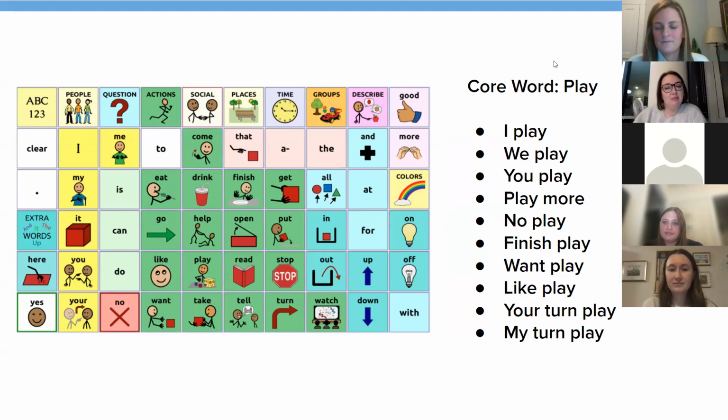So again, here are some more examples that I came up with. Most of these you guys helped me generate just now, but I play, you play, we play, no play, finish play, your turn play, my turn play, want play, all messages that we can make with these words.